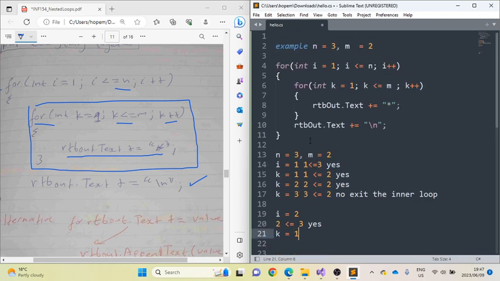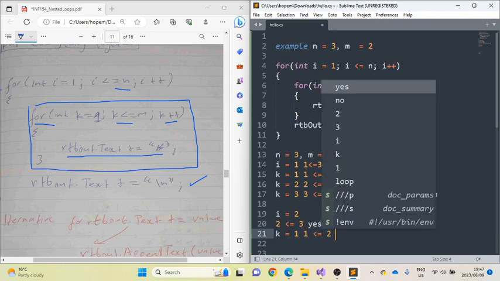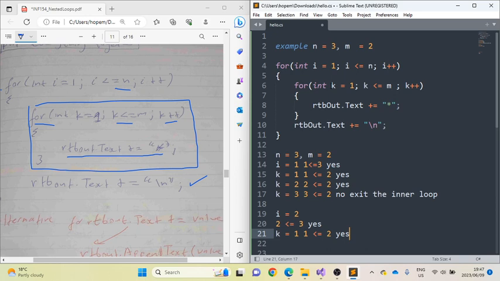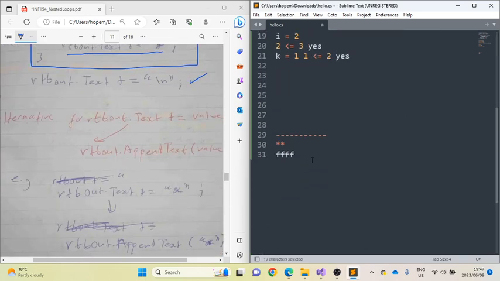Then I'm going to check the condition. Is k less than or equal to m? k is 1, and 1 is less than or equal to m, which is 2. Yes. What am I going to do? I'm going to add a star wherever we ended. We remember we ended on a new line, so I'm going to add a star here.